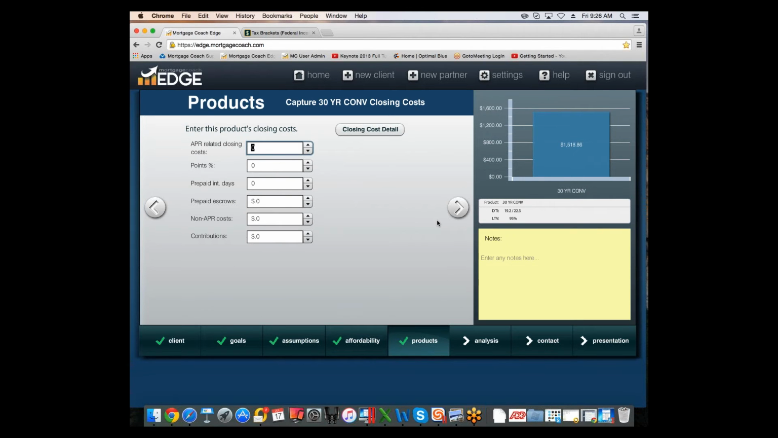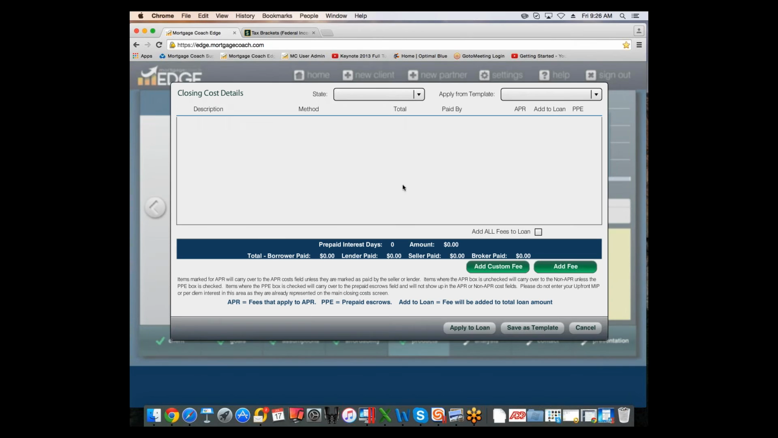Okay, this is where having fee templates could be very beneficial for you. I'm going to go ahead and click on the closing cost detail here. I'm kind of curious, does anybody in the presentation today have fee templates in place already? If you could raise your hand, just so I have an idea of who might have access to those. So take a moment. Okay, it looks like Judd has them.